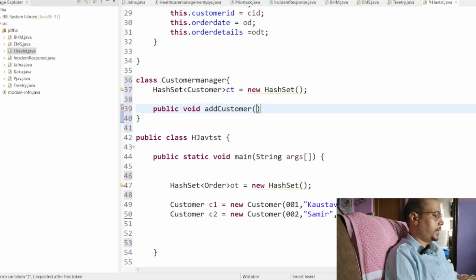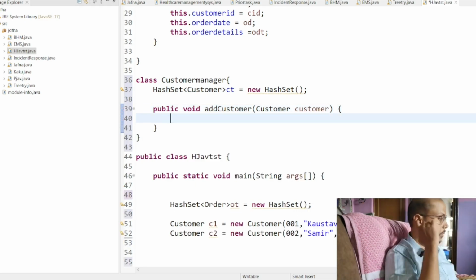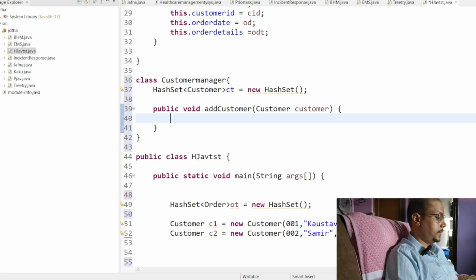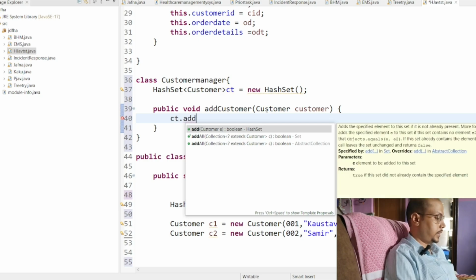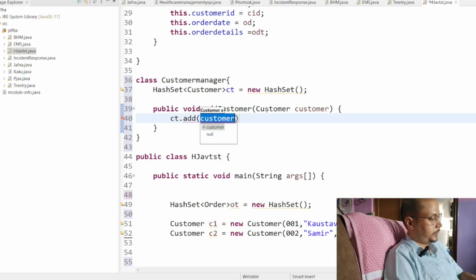and this is going to accept customer as customer. Okay, and then what it's going to do is it's going to add this customer. So ct dot add a customer. Okay, this add customer method is going to perform this particular function.